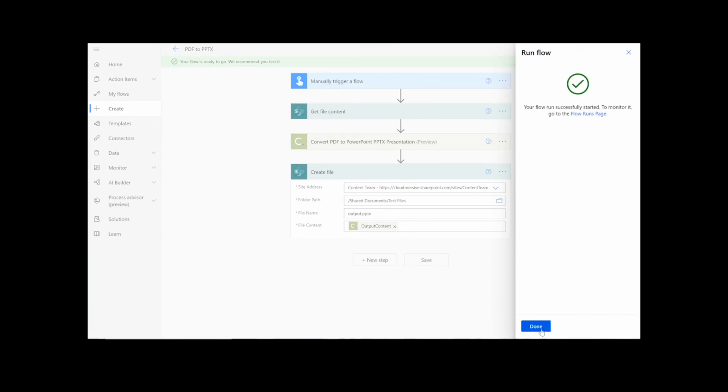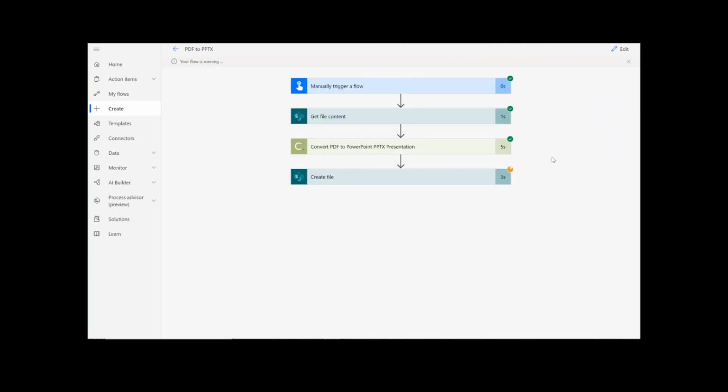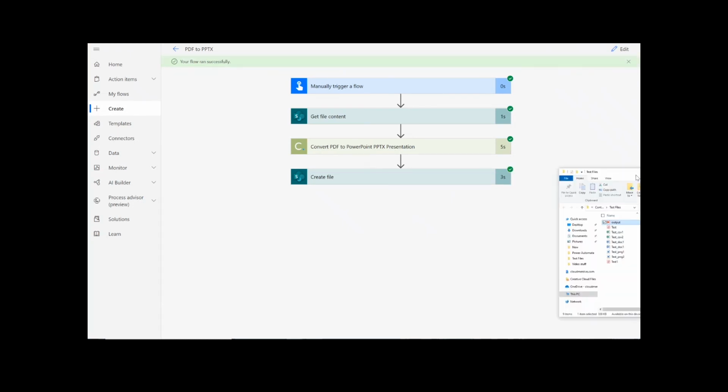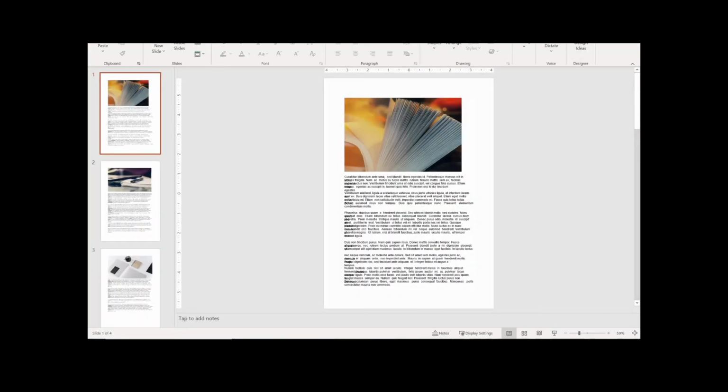After clicking done, you will see green check marks next to all of the connectors showing that the flow worked. Sometimes it takes a second or two for all of the check marks to appear, so don't stress if that happens to you. Now you can check your chosen folder for your newly created PowerPoint presentation.